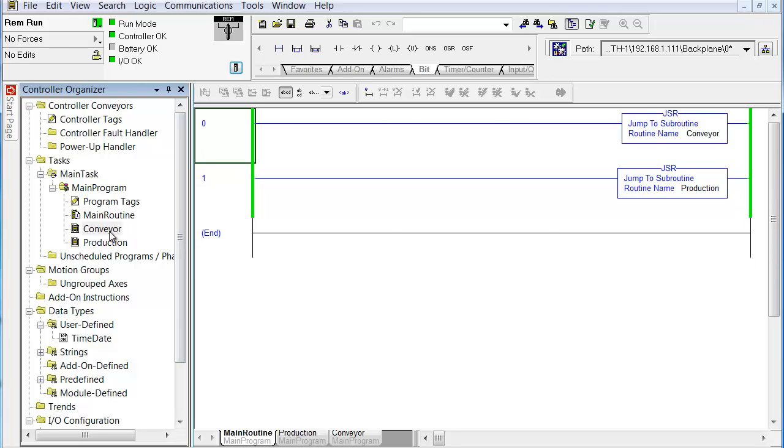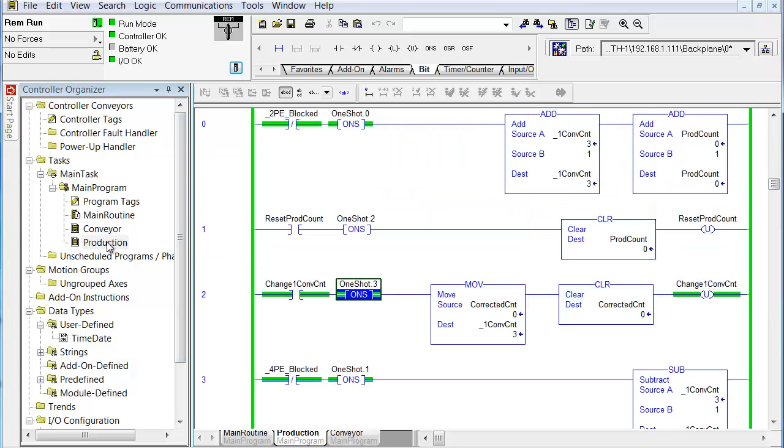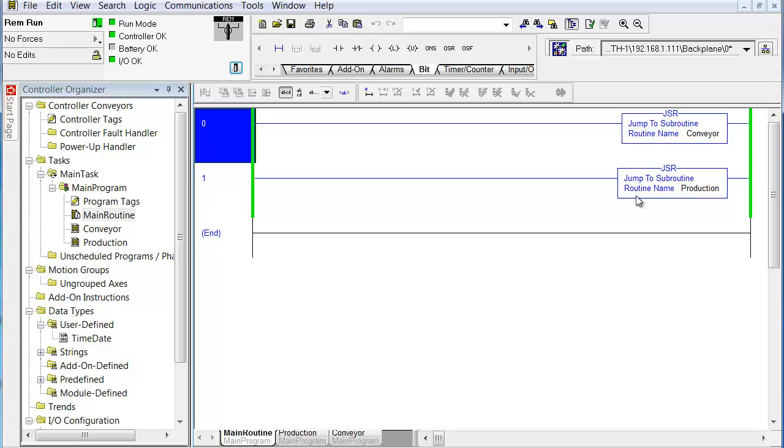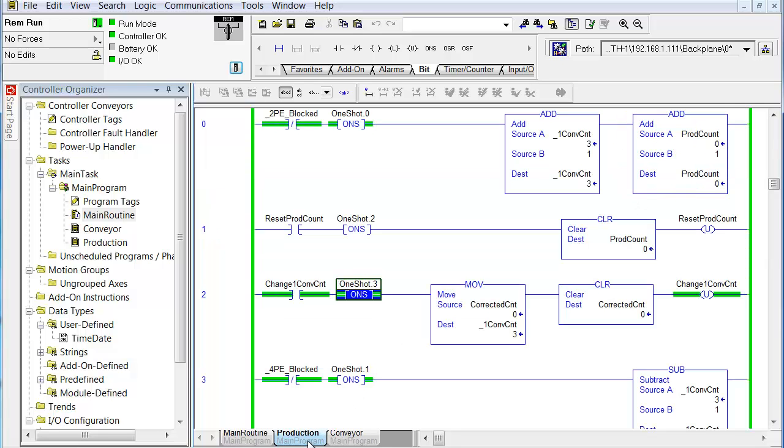The main routine, the conveyor, and the production. So we have three routines here. In the main routine, we're simply doing sequence of the routines, conveyor and production. And then in the production routine, by the way, there's two instructions here that I added. Now you see when I toggle these bits on, you never see them go on. When I toggle this on, it actually does set that bit in memory, that location, to one. So this instruction is true for one scan, clears a production count, and then unlatches the bit I just toggled on.